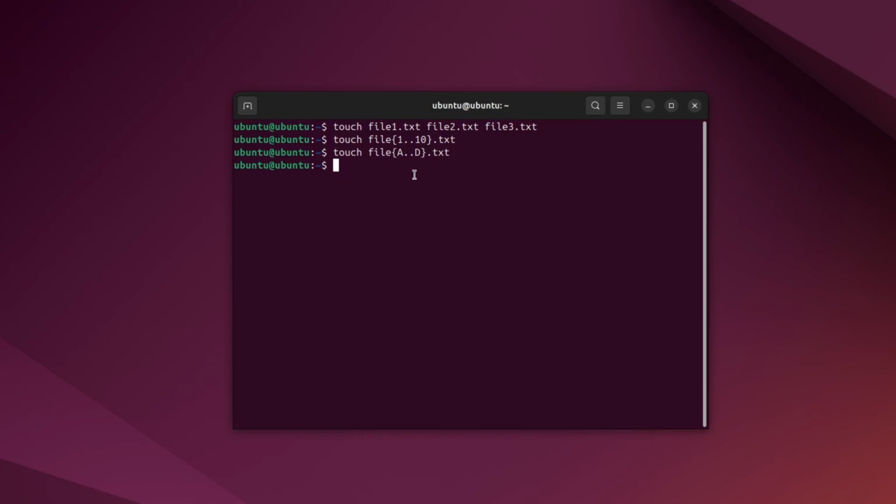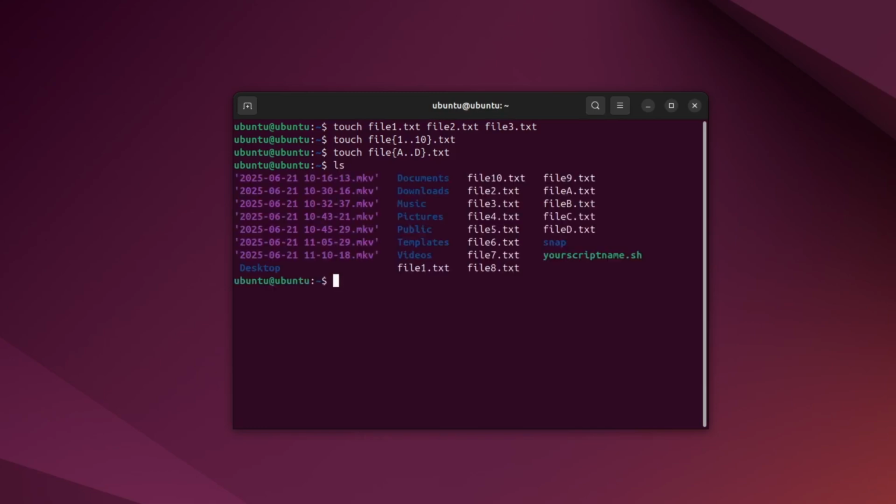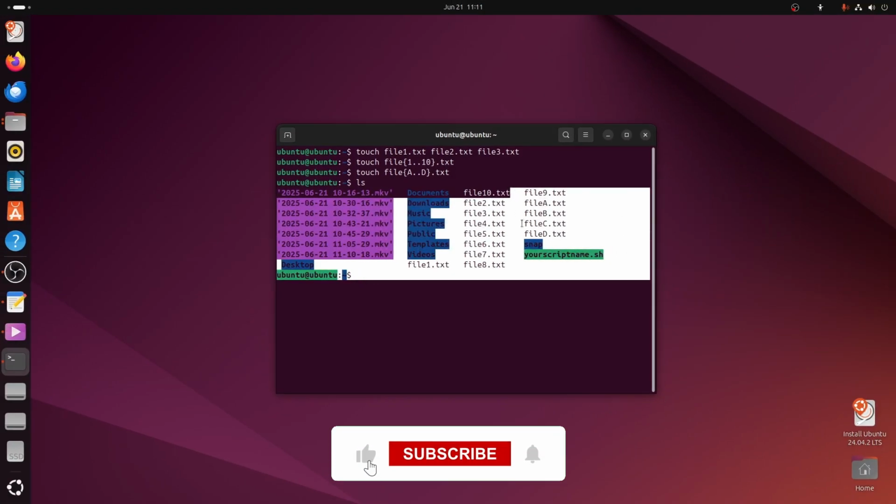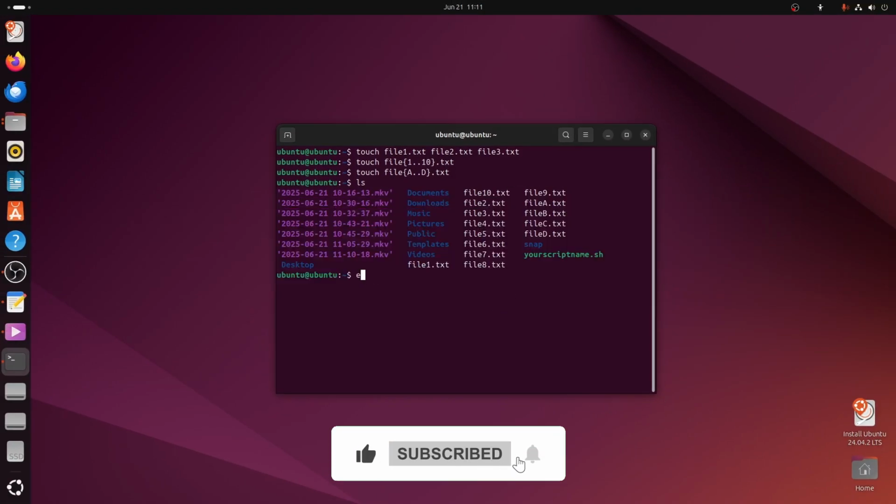To check if the files were created, type ls. You'll see a list of files in the current folder. That's it. Now you know how to create multiple files in Ubuntu using the terminal.